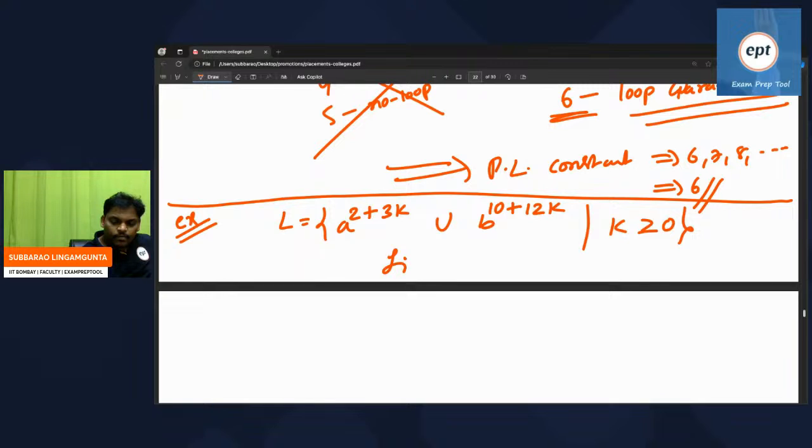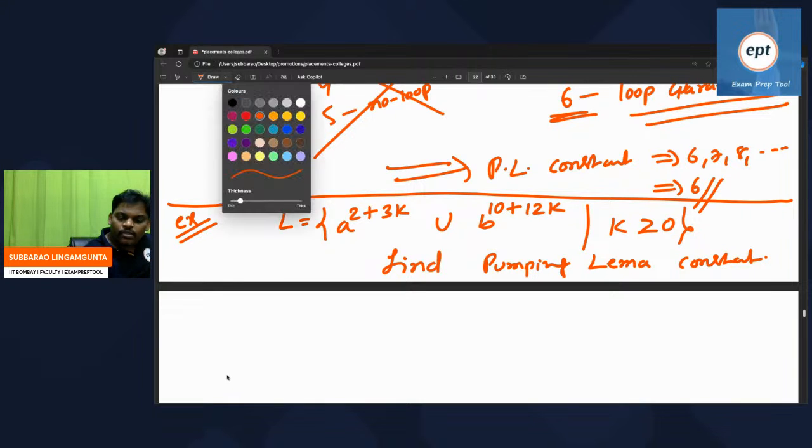Find the pumping lemma constant. L is equal to a power 2 plus 3k union b power 10 plus 12k, where k is greater than or equal to 0. Find the pumping lemma constant. Now I want to ask everyone, can you help me now?